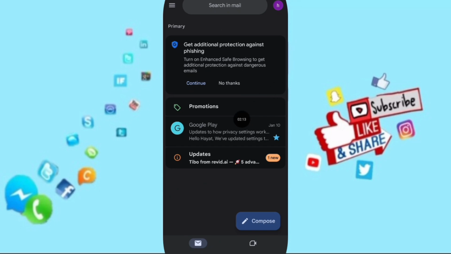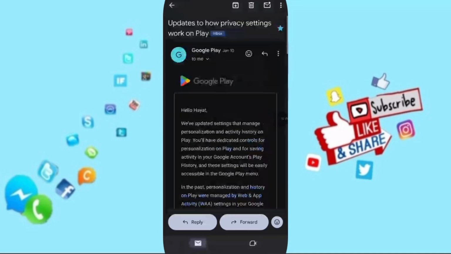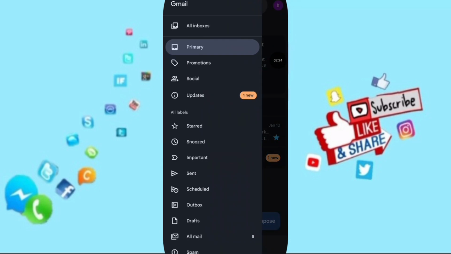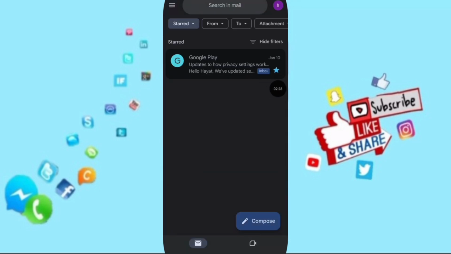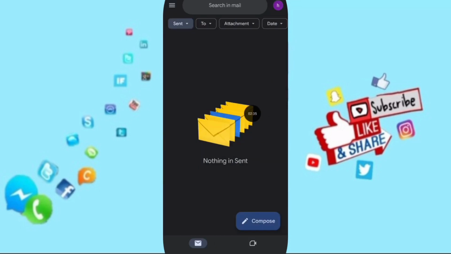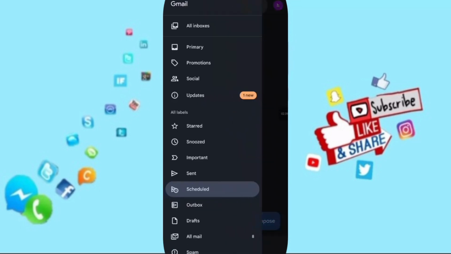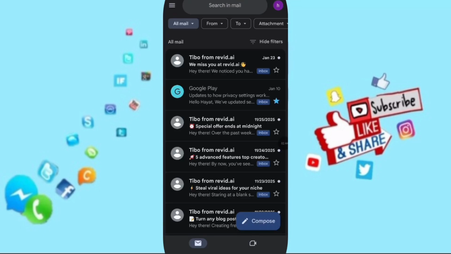And if you want to save your important messages, just do the step that I showed to you, which is to add a star to it like this. And as you see here, when you go to starred messages, here you will find them. If you go to snooze or to sent messages or emails, scheduled here, scheduled emails, you will not find any email here.